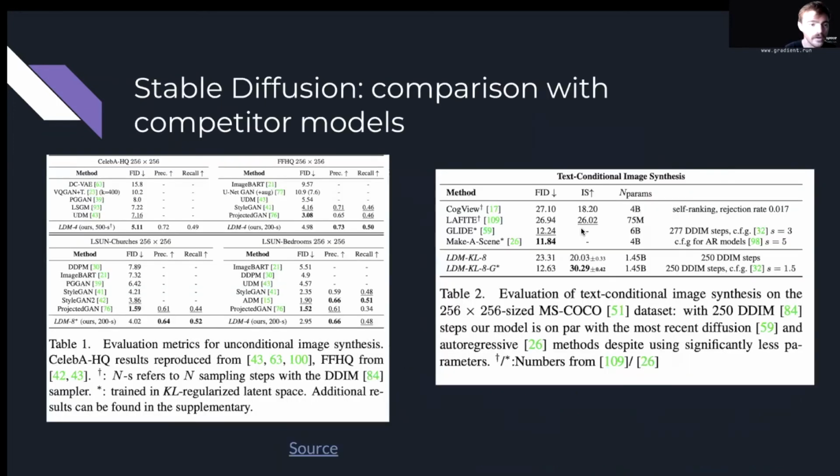All right, the last thing we're going to talk about before we go into the code demo, now that we understand kind of what Stable Diffusion is and what it can do, is how it compares with some other models. As you can see from the tables above, LDM, which is Stable Diffusion, consistently outperformed competing model frameworks for unconditional and text conditional image synthesis on a variety of tasks and data sets.